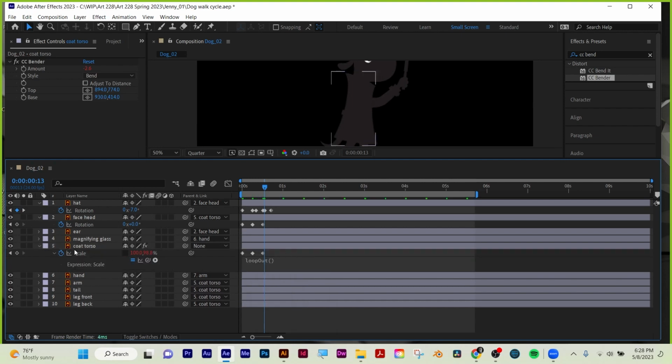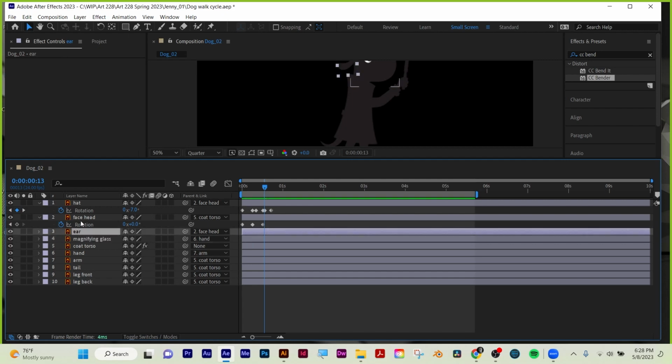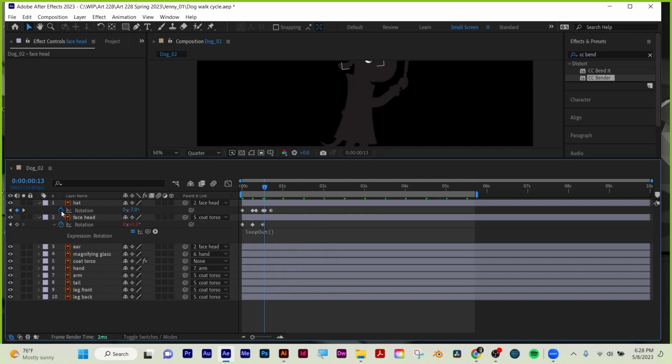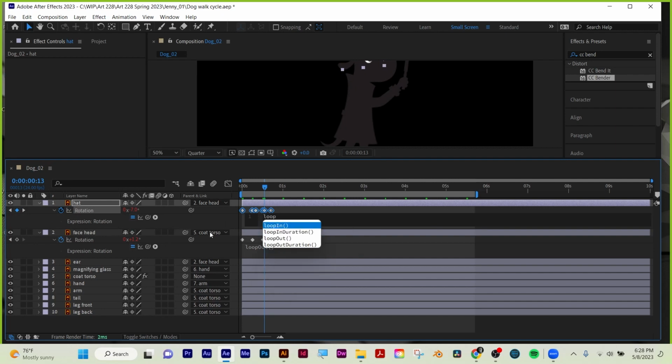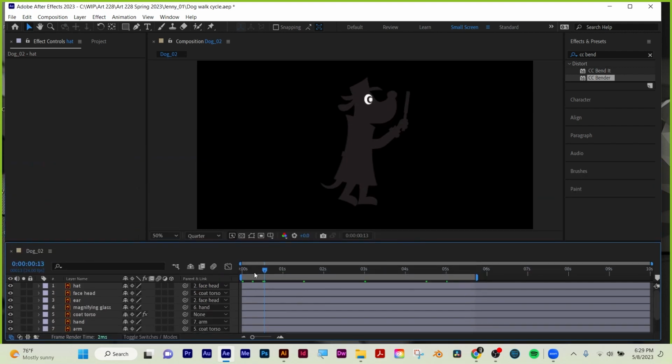And remember, you always got to click out of your expression field. Magnifying glass, we doing anything with that? Nope. Okay, ear, that's already got an expression on it. And we'll see if this works. Click out. And lastly, the hat. And let's test it out. Look at that. So we just rigged that character and created a pretty stylized looping walk cycle in what, like 15 minutes?